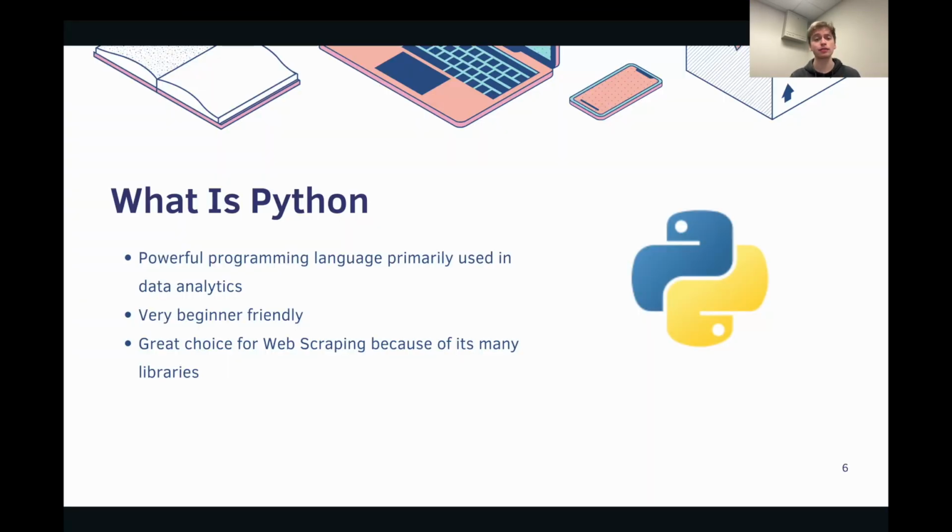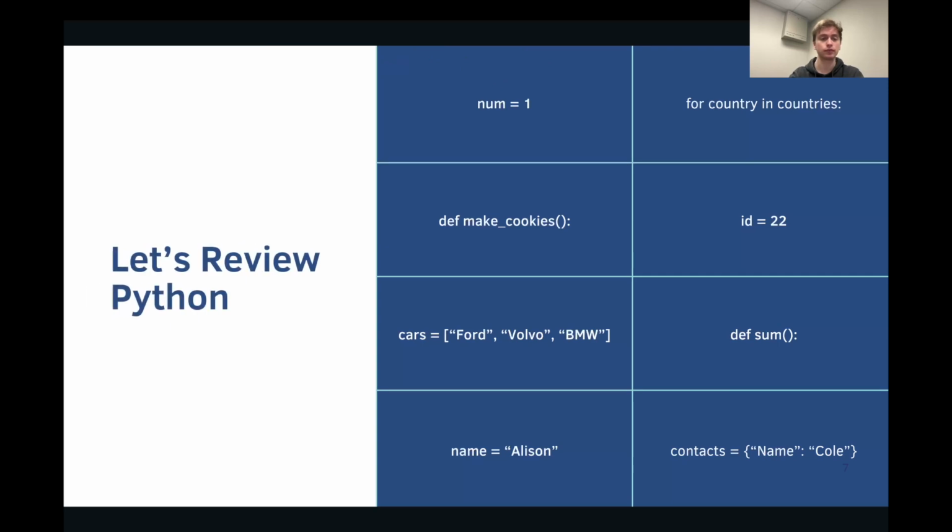What is Python? Python is a very powerful programming language that's mostly used in data analytics. It's very easy to learn, it's very beginner-friendly, and it's a great choice for web scraping. It's got a lot of good libraries for it. For example, we're going to be using Beautiful Soup and Requests, but there's also Selenium. We won't touch Selenium, but that's another library you could use for web scraping. And with that being said, let's review some Python.